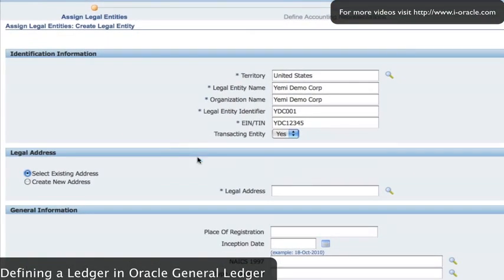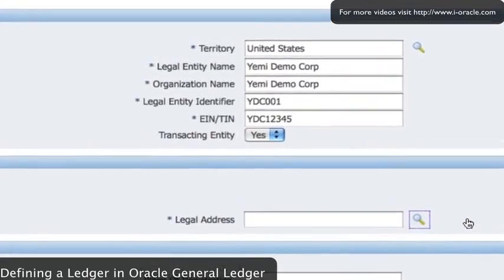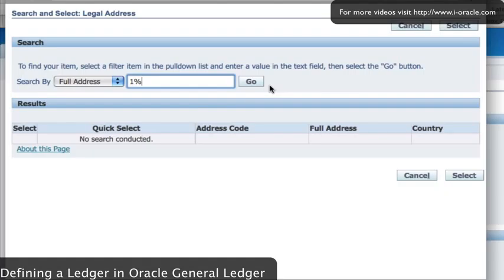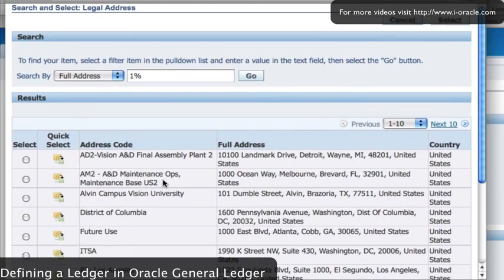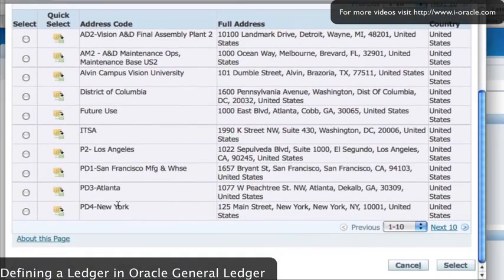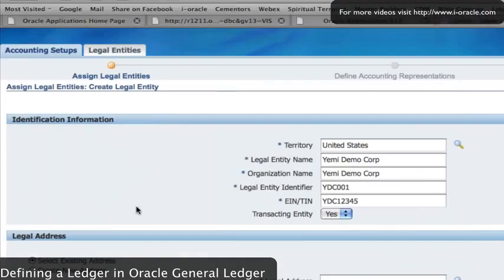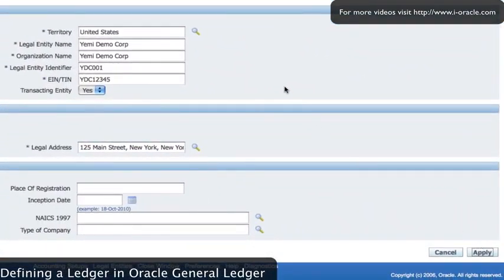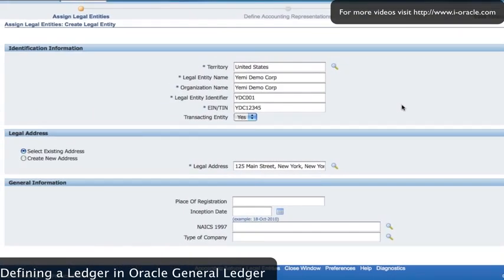I'm just going to select an existing address, just do a search, click on go. So I'm going to select one which is my PD4 New York. Click on apply. That's the address of my legal entity. Again, you could have created your own address if you wanted to and selected it from the list.